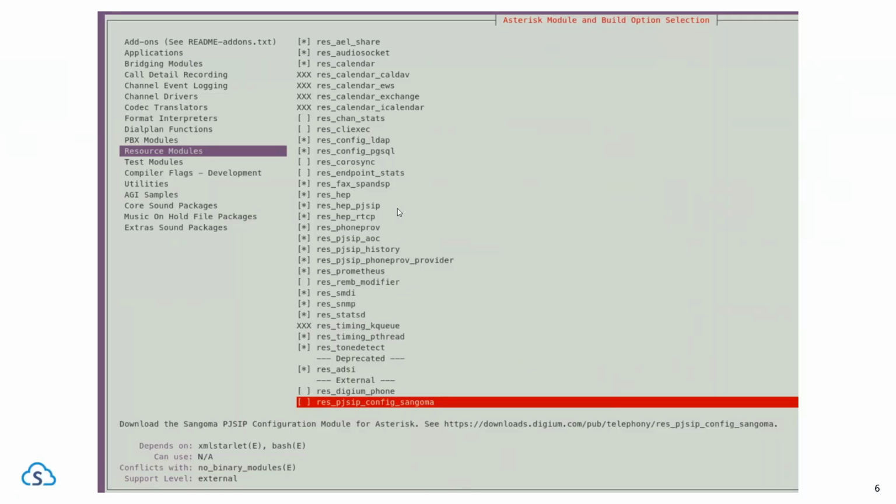And for anyone who's never seen menuselect or used it, this is what it looks like basically. On the left-hand side, you have essentially categories: channel drivers, PBX modules, resource modules. For this, you would select resource modules, and then down at the very bottom is external, and that's where binary modules are located. So there's res_digium_phone there, which is DPMA, and then the Sangoma Trunking Module, or res_pjsip_config_sangoma.